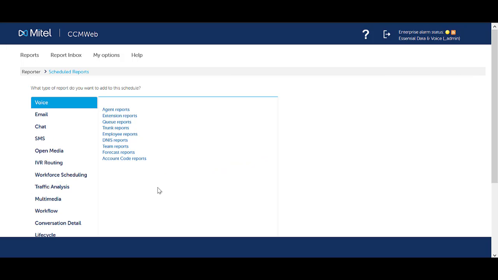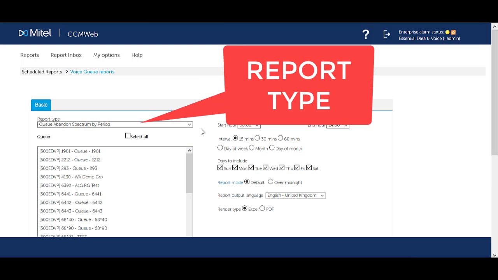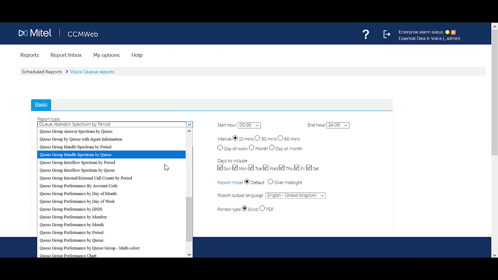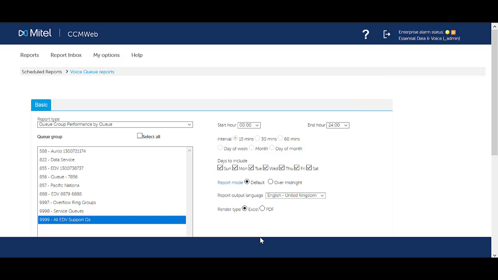Select from the categories on the left-hand side of the reports to add to the schedule. For example, Voice Queue Report. Select the report type to run, for example, Queue Group Performance by Queue. Select the appropriate devices to run the report on. This is dependent on the type of report selected. For example, Agent, Agent Group, Queue, Queue Group.